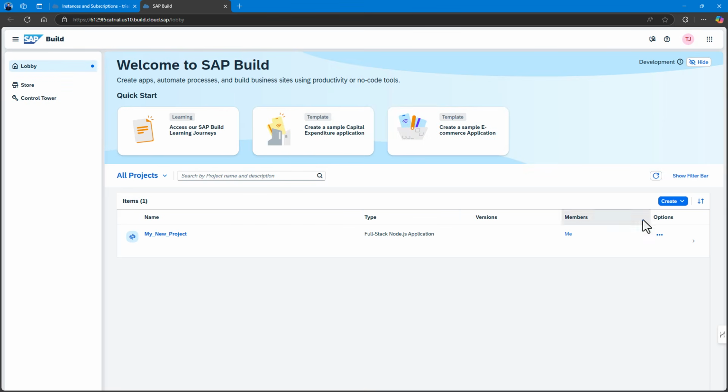From the SAP Build lobby, click Create, and from the drop-down list, select Create. Under this option, you also have the ability to add existing projects to your SAP Build workspace in the following ways. You can clone an existing project from a Git repository, or you can add a project from an existing SAP Business Application Studio dev space, and this will add it to your SAP Build tenant.